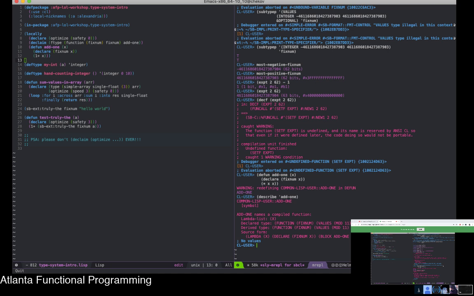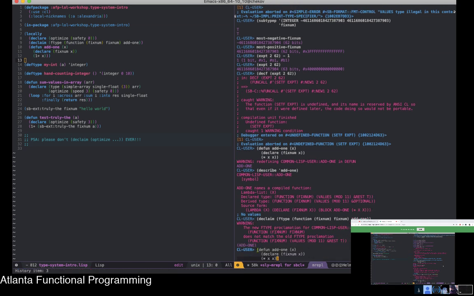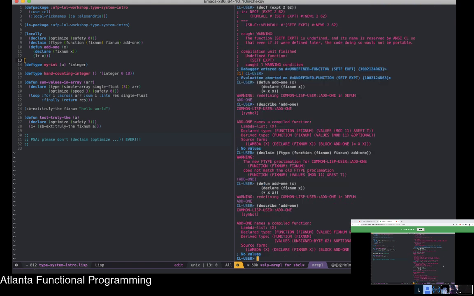So since you declared the return type to be a hand-counting integer times a hand-counting integer, which is positive, it restricted the bound further. It only restricted the bound further instead of yelling at you for giving incompatible types. So if I did this, and then let's redefine this square function this way, and then describe. The derived type is now going to be unsigned byte 62.